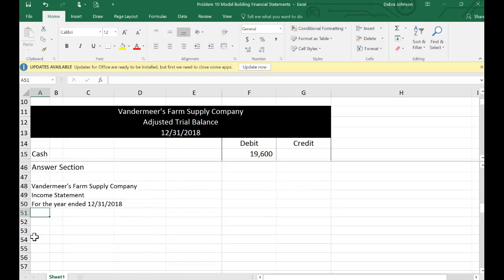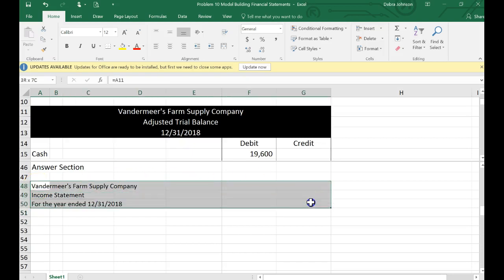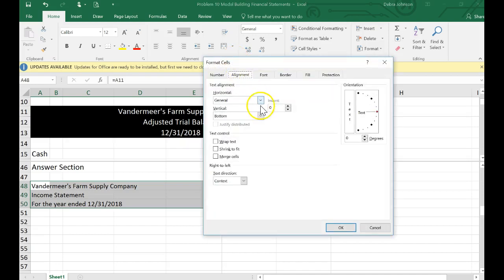And I would wait to center these items until the very end when you know how wide your template's going to be. But again, in the interest of time, because I want to be able to demonstrate that to you, I would suggest you don't use merge and center. Instead, highlight what it is that you want to center over the area, and then go to the alignment, hit the explode button, and you want to center it across selection.